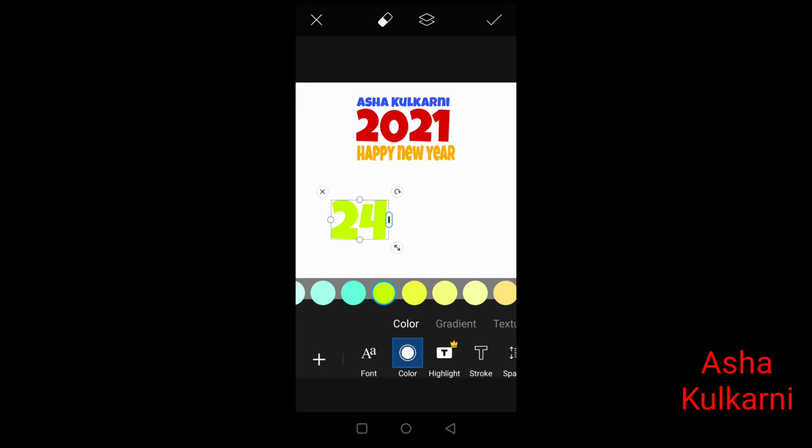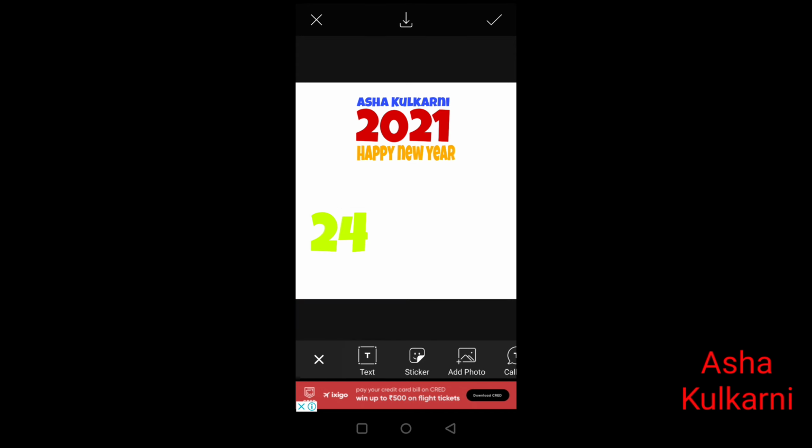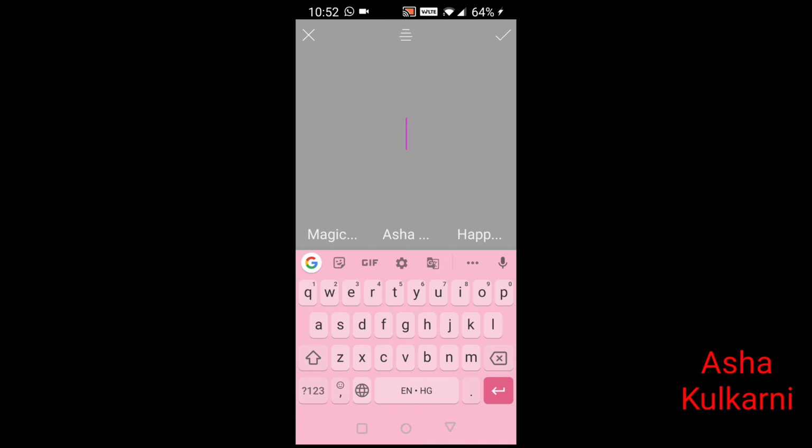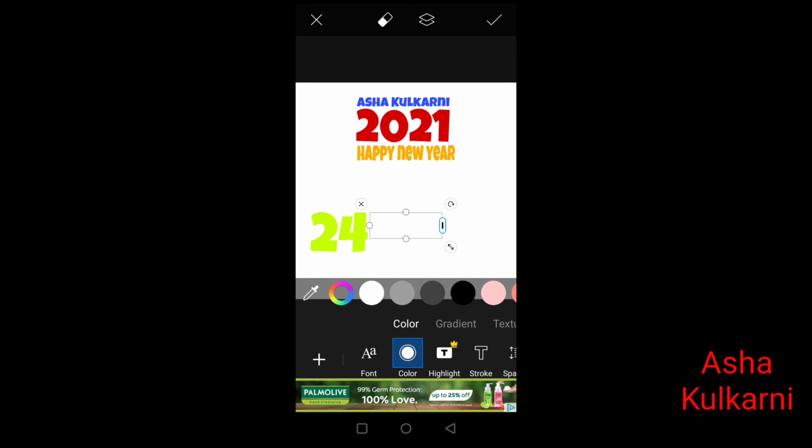I'm taking this 24 here. Okay, I can change the size again later on depending on what text I want. In text again, I am saying this is May, capital M-A-Y, May. Okay, this May has come. First I'll give it a color so you all can see.